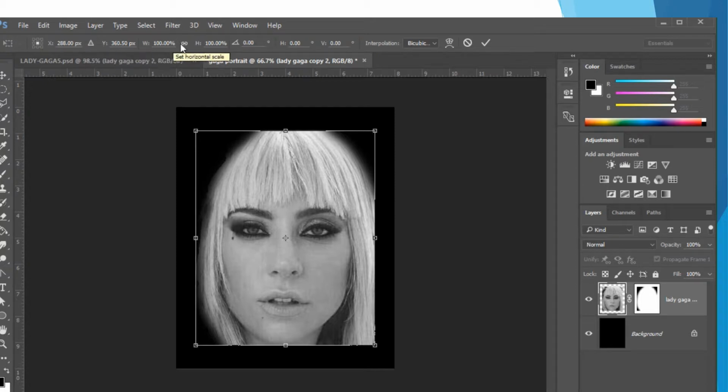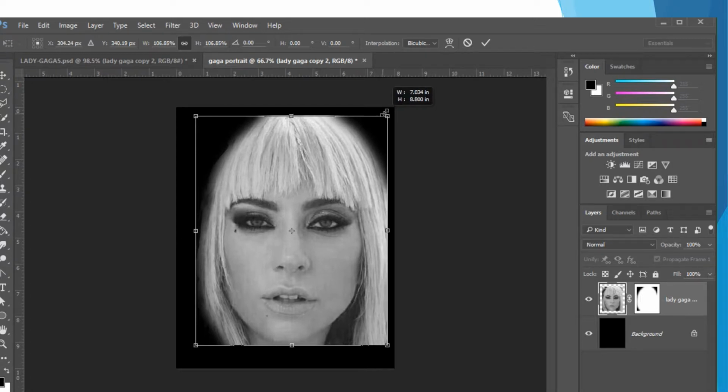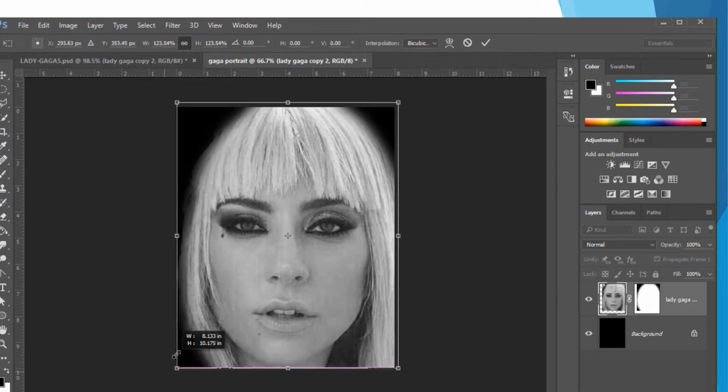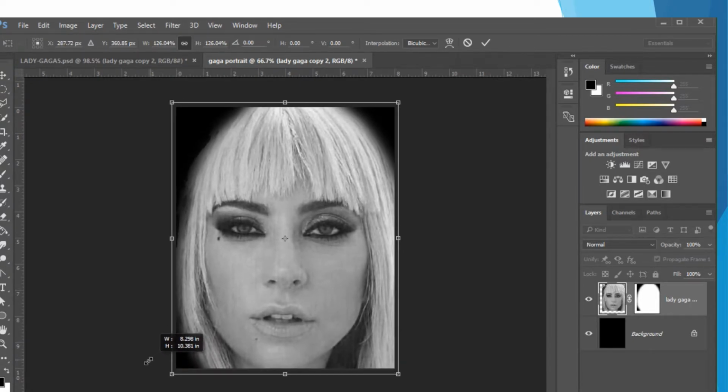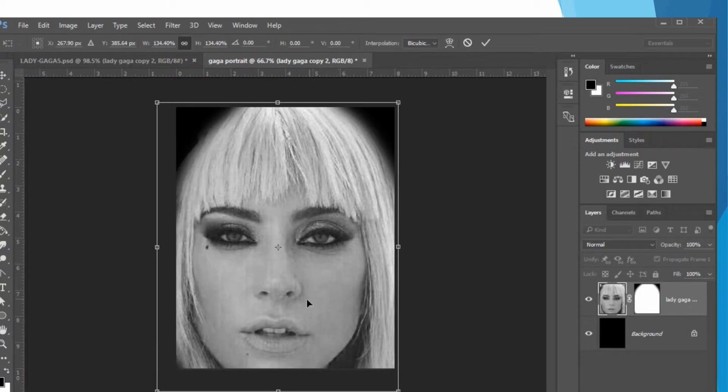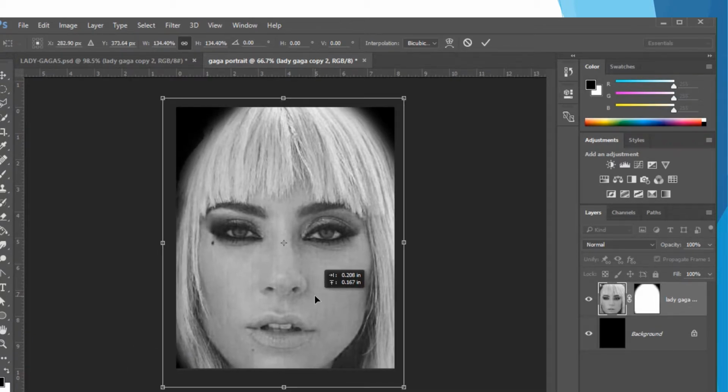I want you to make sure that this Maintain Aspect Ratio, click it, is turned on. And what that does is make sure if I make it wider, it will make it proportionally taller at the same time. So I'm just going to drag it now and pull it out. And I want to keep pulling it. Notice I'm coming outside my document window. That's okay, because I want to get it right about there. I'm happy with that.